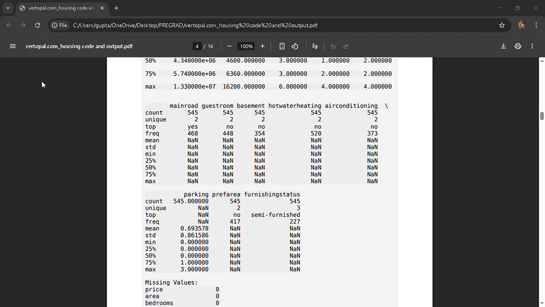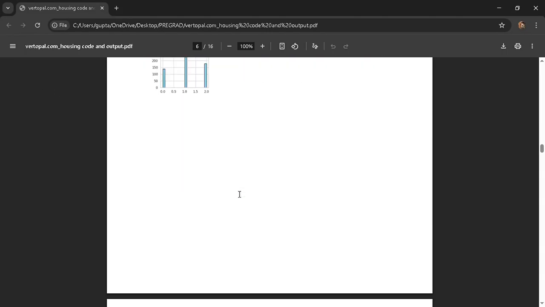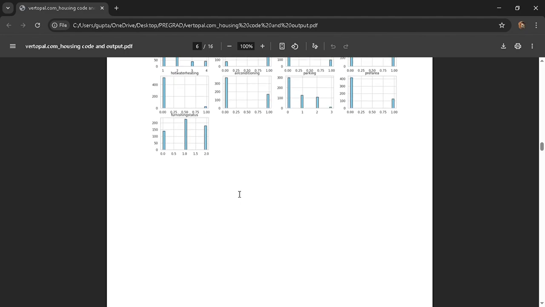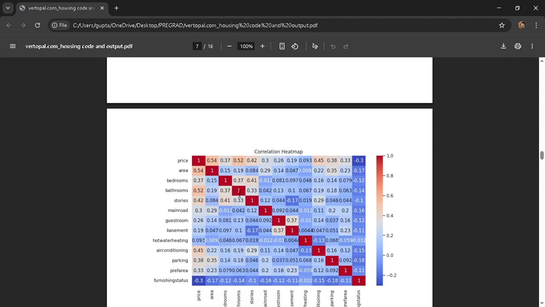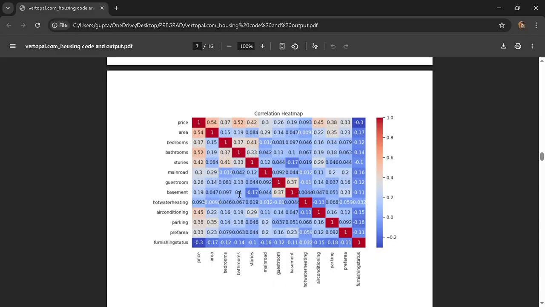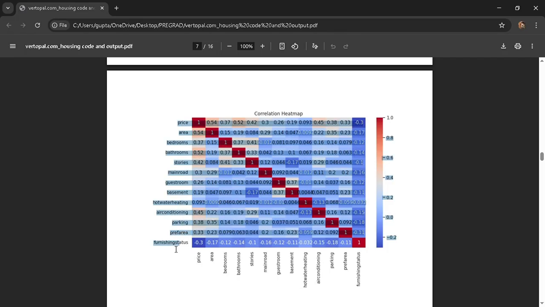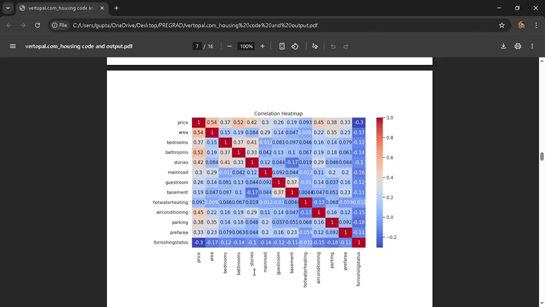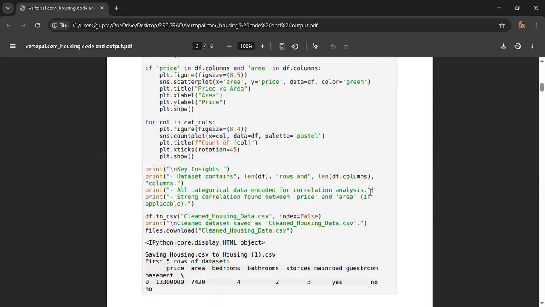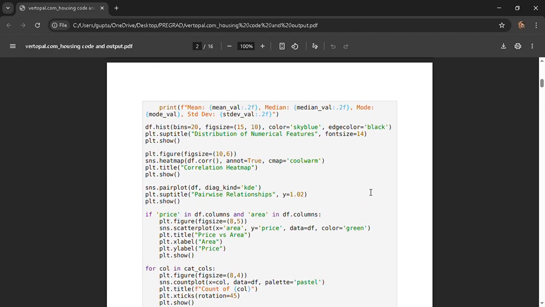So this is our pairwise data and correlation heat map. As you can see, we have mentioned all the things here: price, area, bathroom, with a correlation heat map. And let me go further.